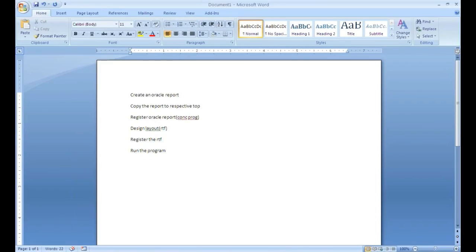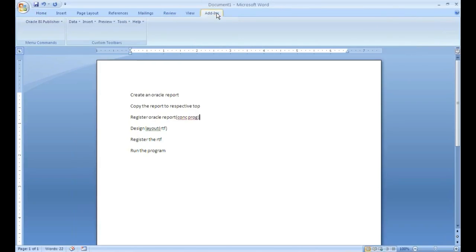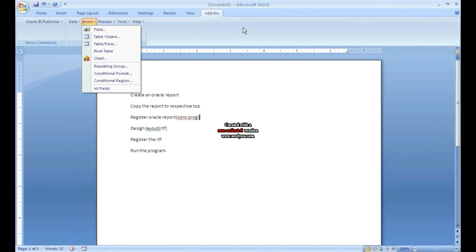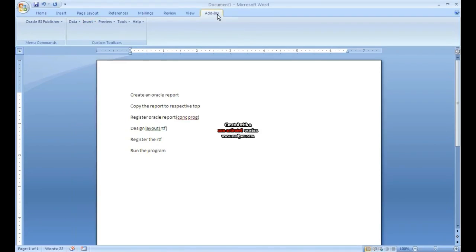Whenever you want to do a BI publisher report or XML publisher report, there is software available called BI publisher. Once you install that, it gets added as an add-ins in this menu. You can click on add-ins, and here you have data, insert, fields, everything. This is an additional menu, and using this menu we will be designing the layout here, the frames and all. So design the layout and register this layout again, RTF.